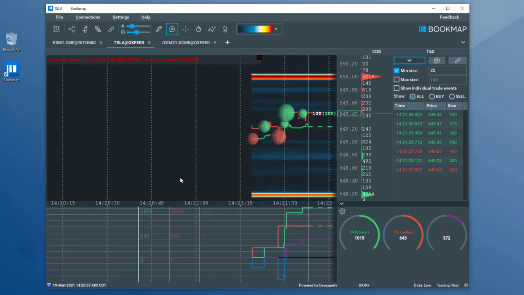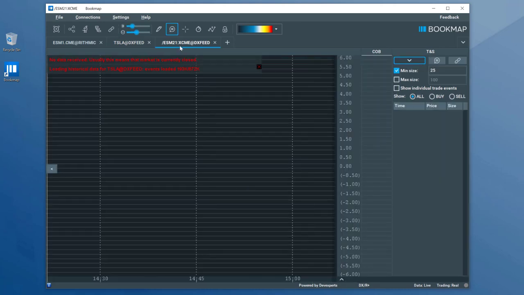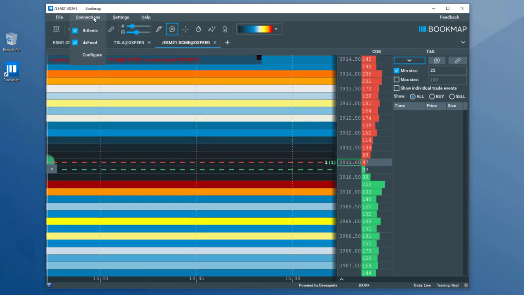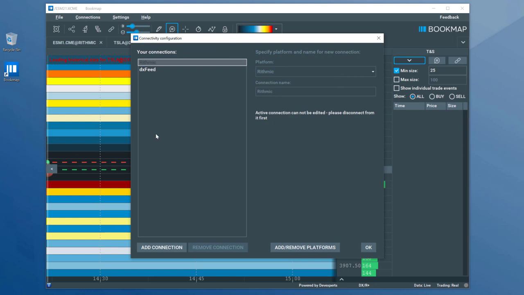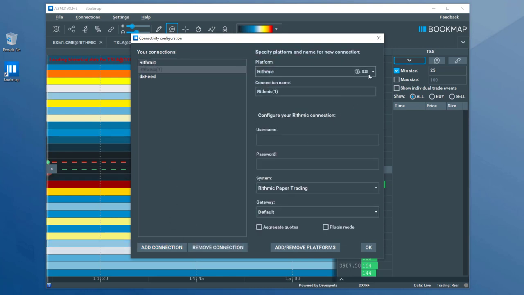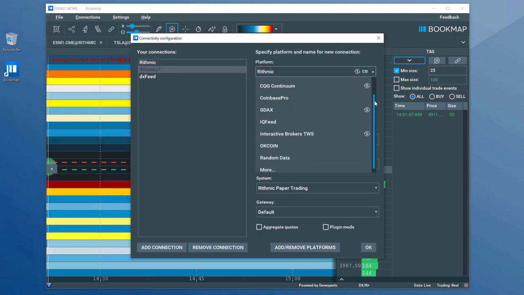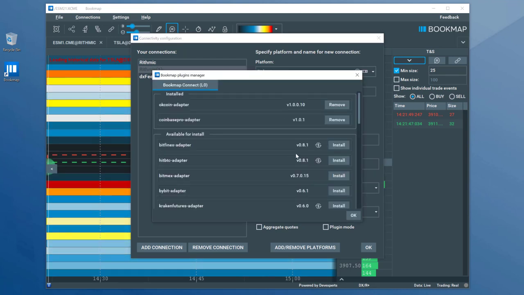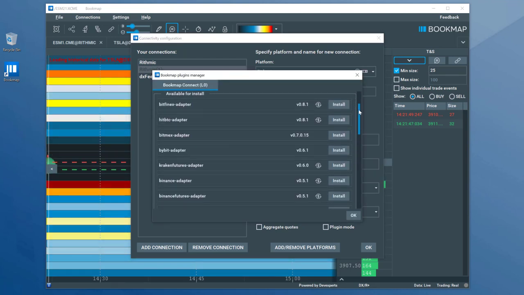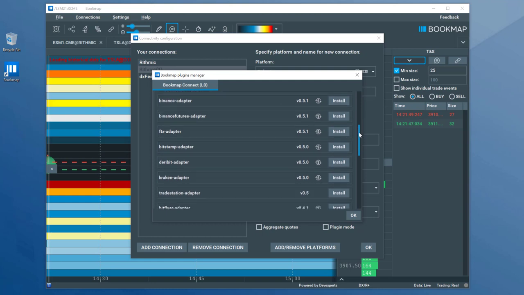Let's take a quick look at some alternative data connections. Click on Connections, Configure, and Add Connection. Select the drop-down menu under Platform. Click on More. You'll see multiple options to add various crypto exchanges. NinjaTrader connection is also available.